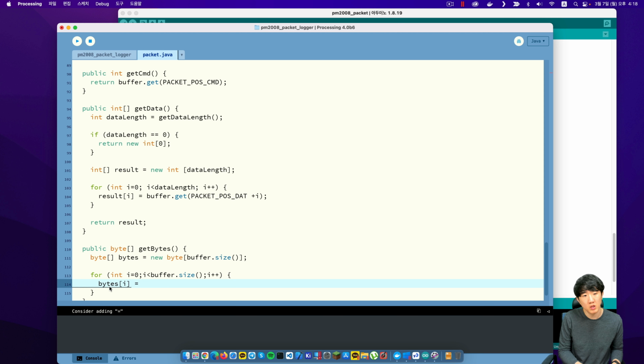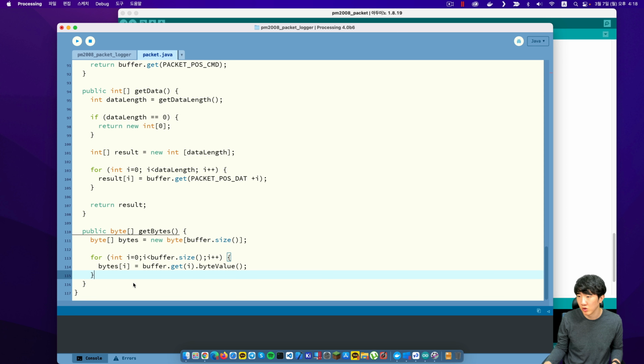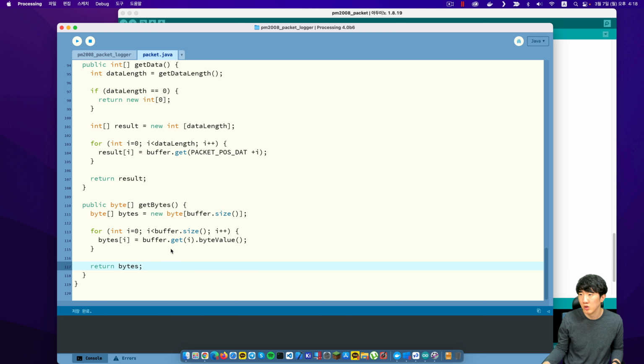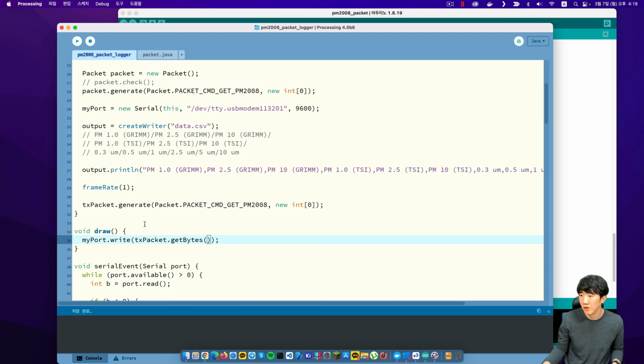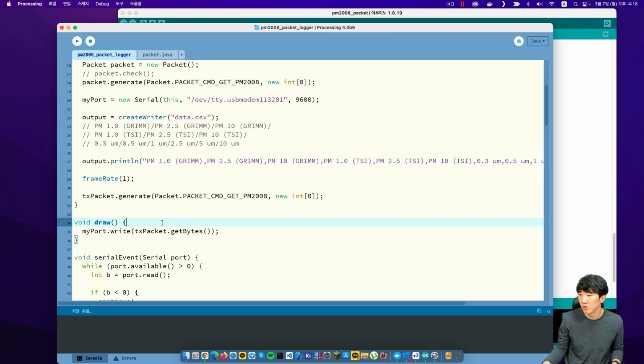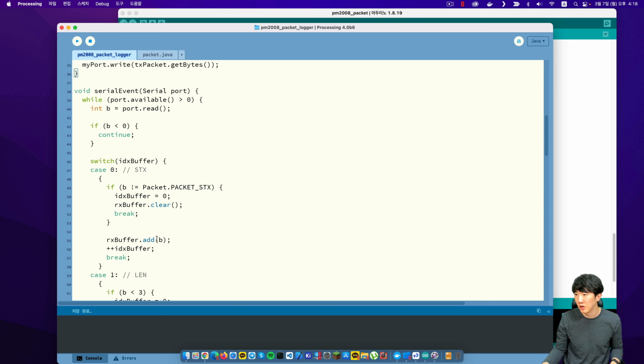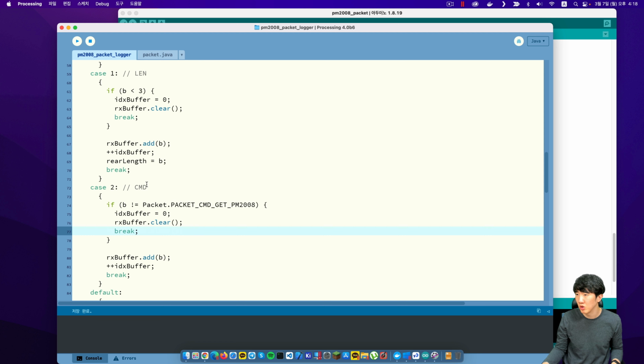When you input this integer, there is a command for it. Specifically, there is a byte value casting command, so if you do it this way, and return byte, there won't be any errors here. Let's do it this way, making a request every second, receiving it in the serial event and passing it. I'll run it once to see if it works well.